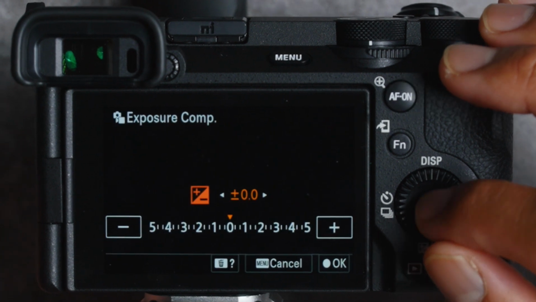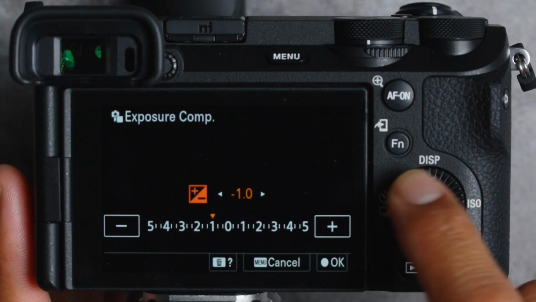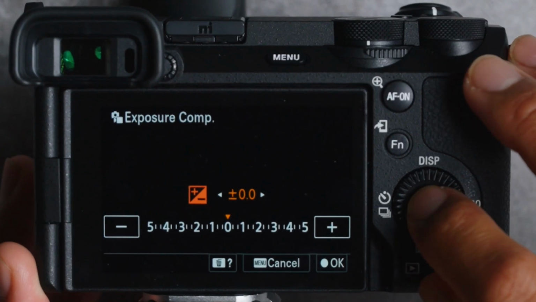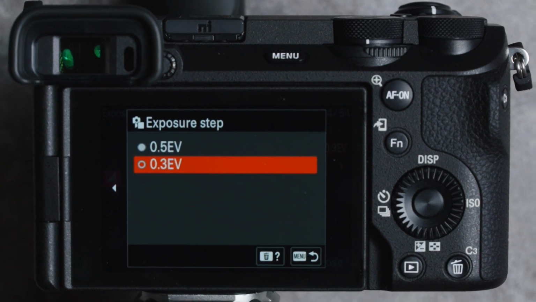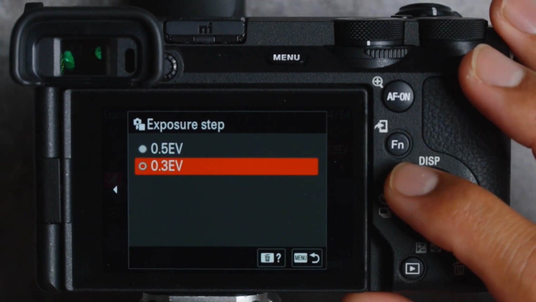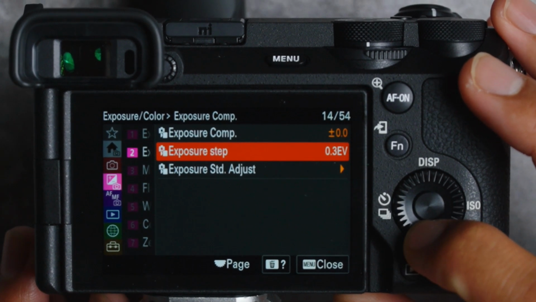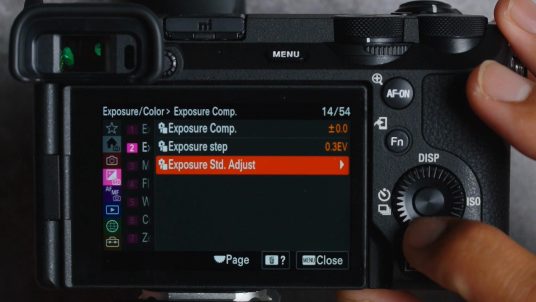Exposure compensation, we're gonna go ahead and leave this at 0. Depending on certain locations, sometimes I will underexpose a little bit, so I'll go ahead and bring it under 0.7, knowing that I will later on go ahead and bring it up in post. Usually this is like if I'm shooting outdoors and sometimes indoors, depending on how the lighting situation is. But for now, we'll leave it at 0. Exposure step, how much tweaks in between each exposure value. 0.3 is enough, a little fine, but it's fine enough for me. Exposure standard adjust, we'll just leave that alone.